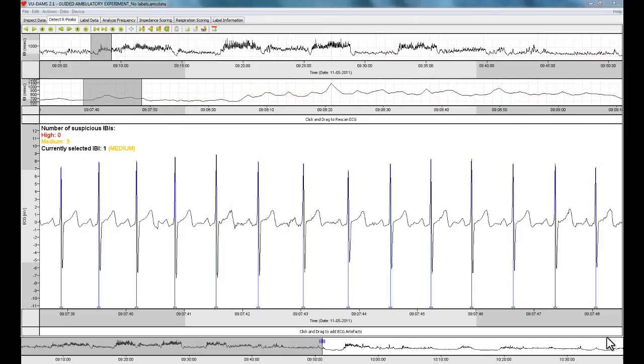Before labeling your data, make sure the R peaks have been detected correctly and that manual correction has been done on the entire interbeat interval signal. How this is done can be seen in the R peak detection tutorial video at www.vuams.nl.